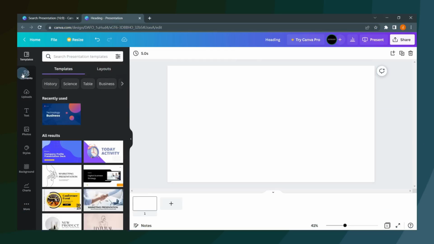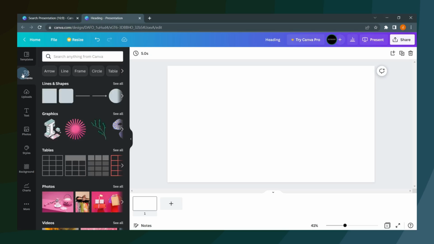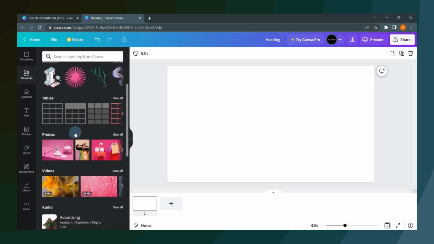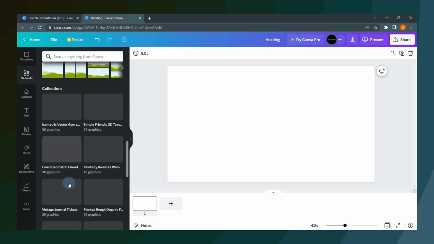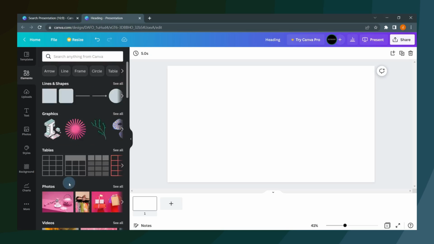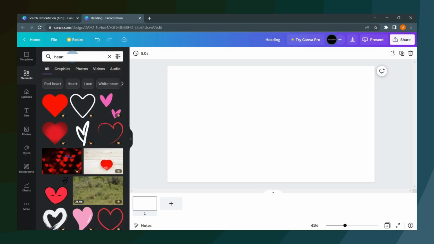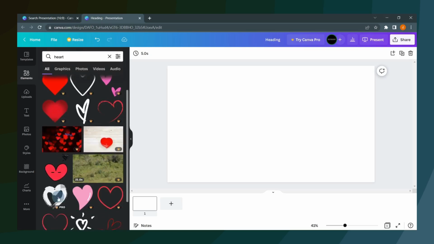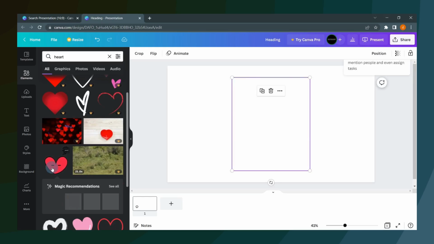Click on the Elements icon in the menu bar. It will open the elements. You can search for any element in this search bar. In this case, I'm searching for a heart. As you can see, it shows all the elements related to the heart. To import an element, you can simply click on it.